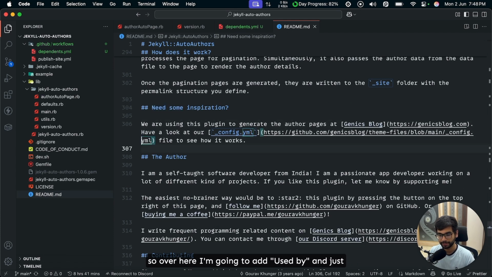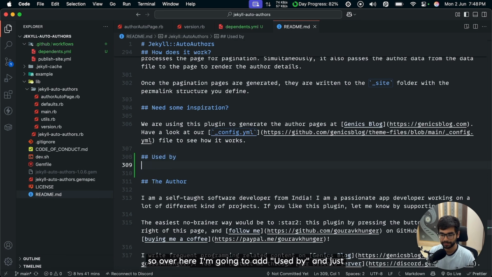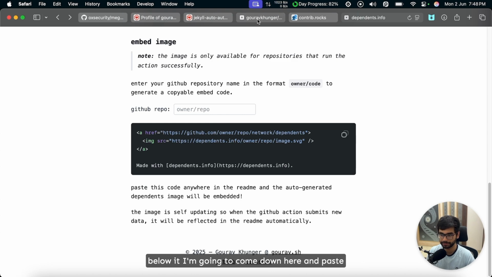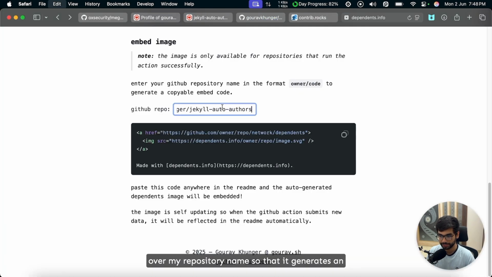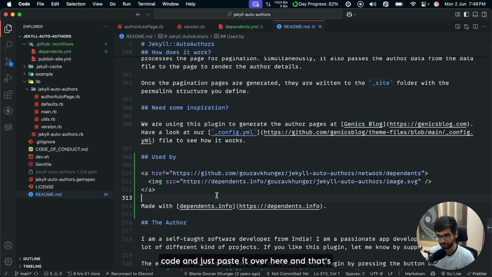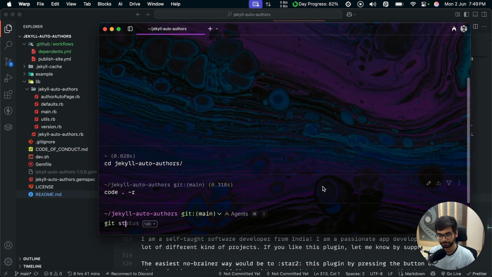So over here, I'm going to add "Used by", and just below it, I'm going to paste over my repository name so that it generates embed code for me. So I can copy over this embed code and just paste it over here. And that's it. As soon as I commit and push, this repository will have a live network dependents image embedded into the README. So let's see how it works.